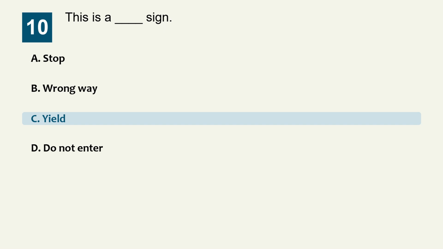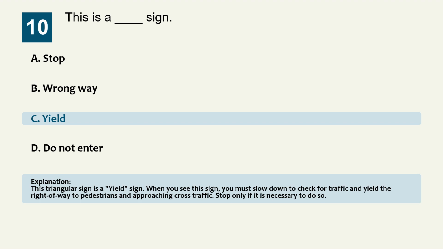The correct answer is option C. Yield. Explanation. This triangular sign is a yield sign. When you see this sign, you must slow down to check for traffic and yield the right of way to pedestrians and approaching cross traffic. Stop only if it is necessary to do so.